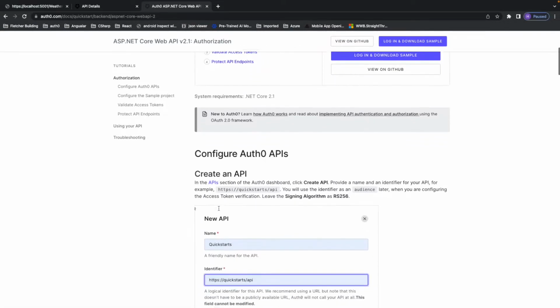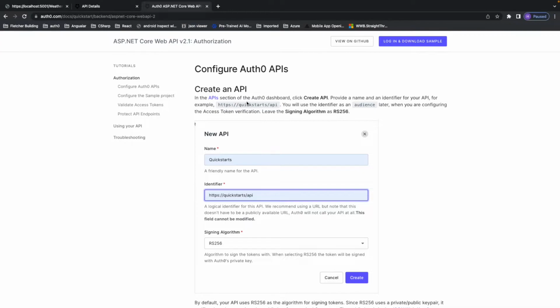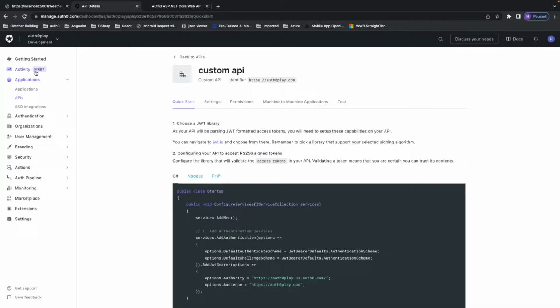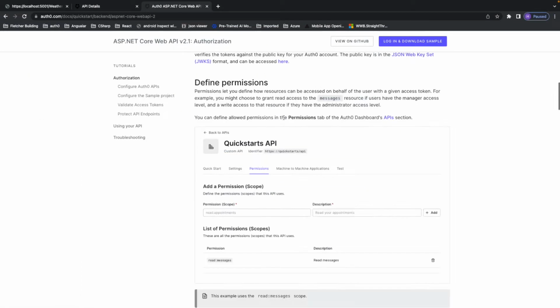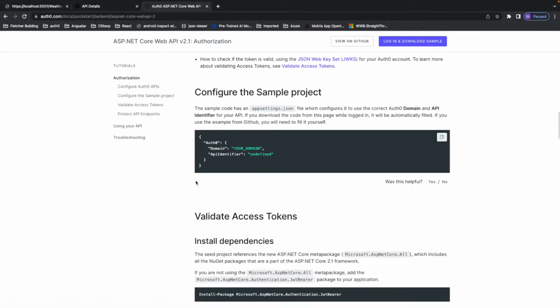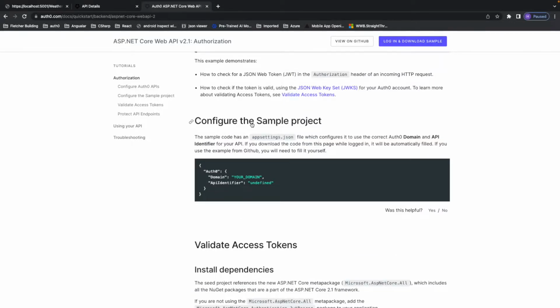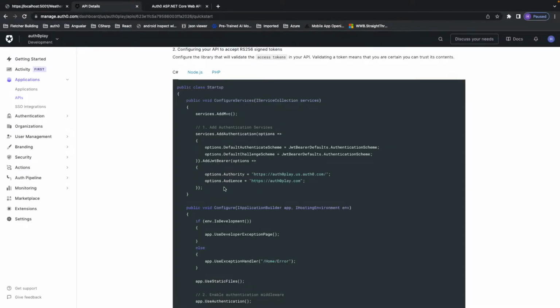If we go through this guidance, the first thing is to create an API, which we've already created here. The next step here is to define permissions, which we don't need. For now, we just ignore it. The next step is to configure the app settings. The parameters, we will have it directly in the code here, so we just ignore it.